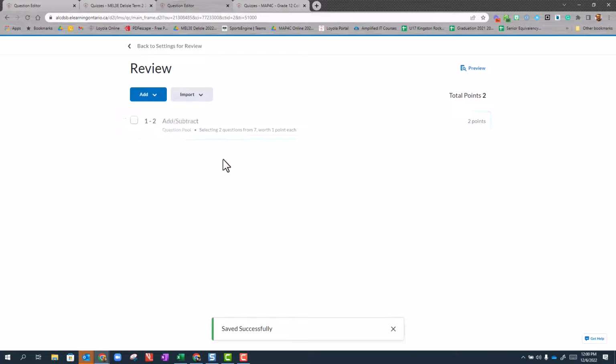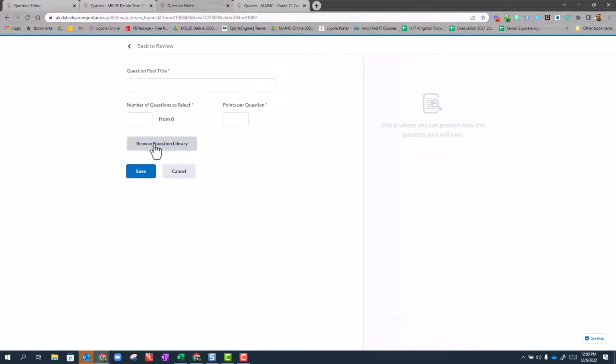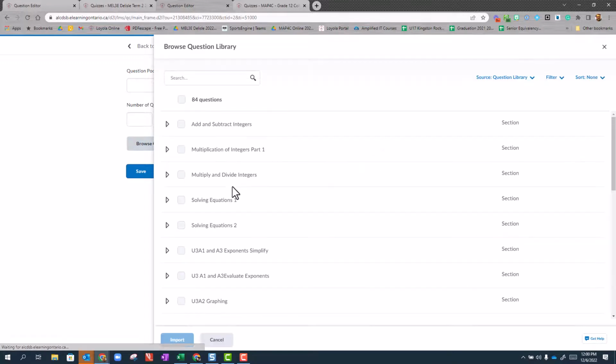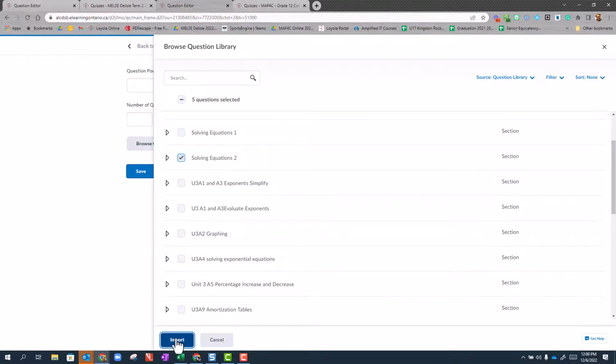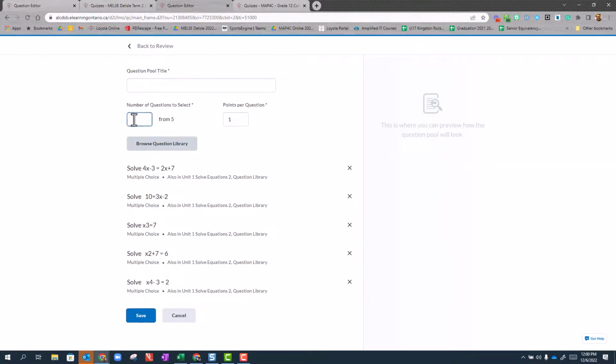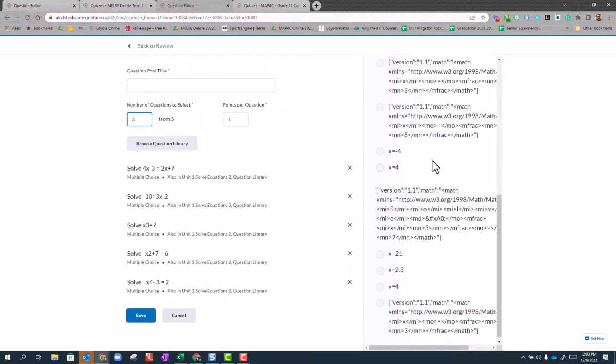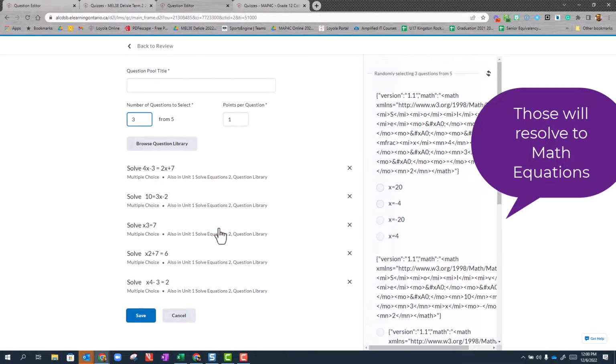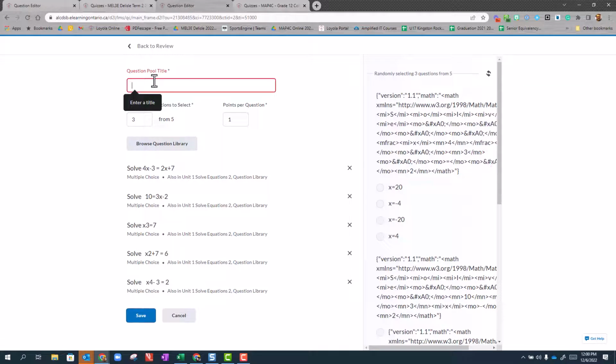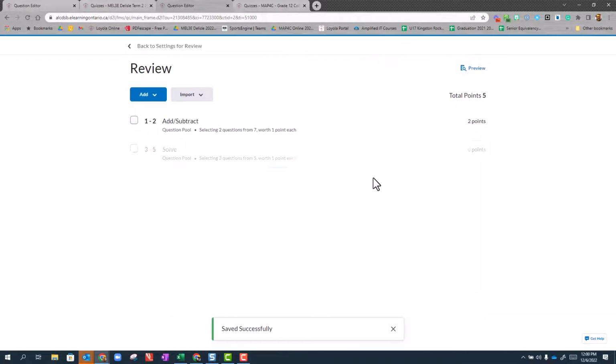And then I think I'm going to take my next one. I'm going to add from my question pool, browse my library here. I think I'll take from solving equations. There's 5 questions there. I think I'll take 3 of those. And it shows me over here, once this renders, it's going to show all the possible questions there. Save. Oops, question pool title. Solve. This will show up nicer in a minute.